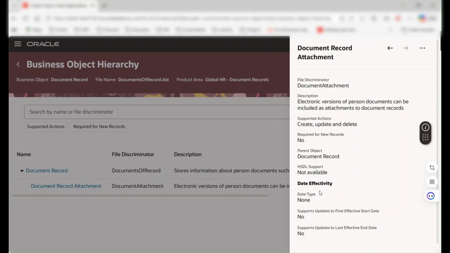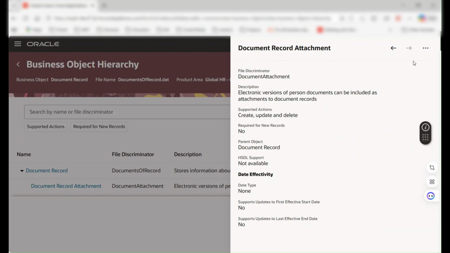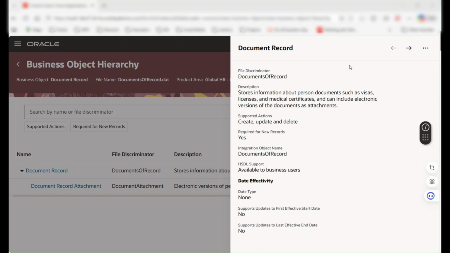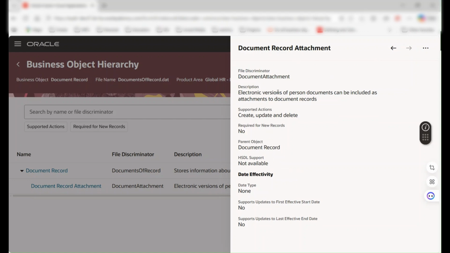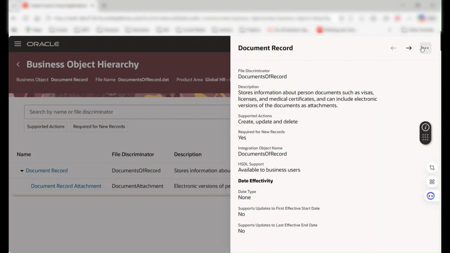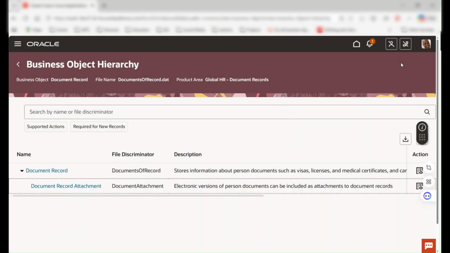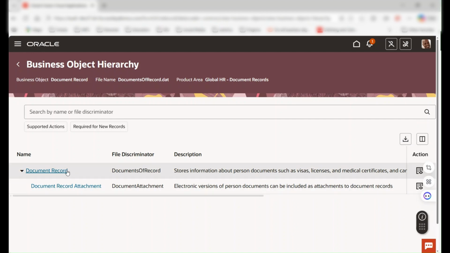Date effectivity details also we can see. Okay, you can maximize this sheet and you can close this sheet by clicking on this. By clicking on these arrows, you can see the child related details also. I am closing it. Here also you can manipulate the columns by using this columns option, and you can download the list. Now let me select on the object name link.